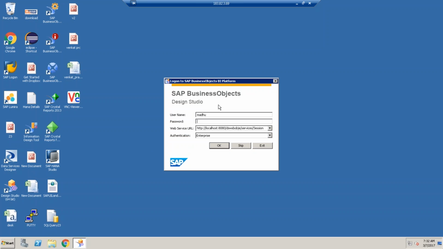Okay, so these credentials it is asking for are regarding the SAP BI platform, or you would have seen the launchpad where you have all the repository where you store your SAP BO files. So it is the credentials for that one.